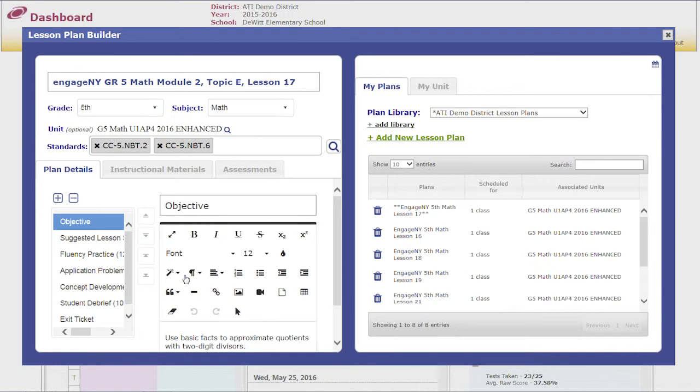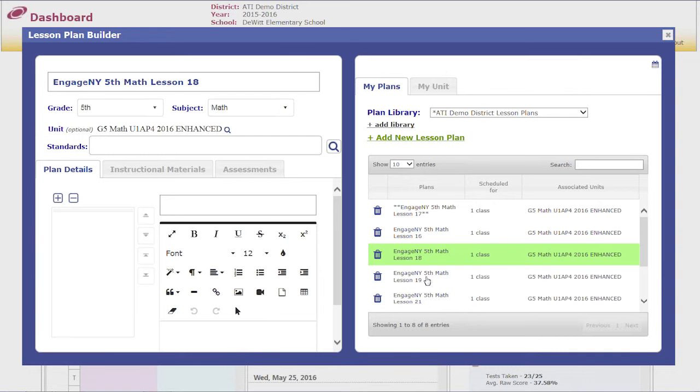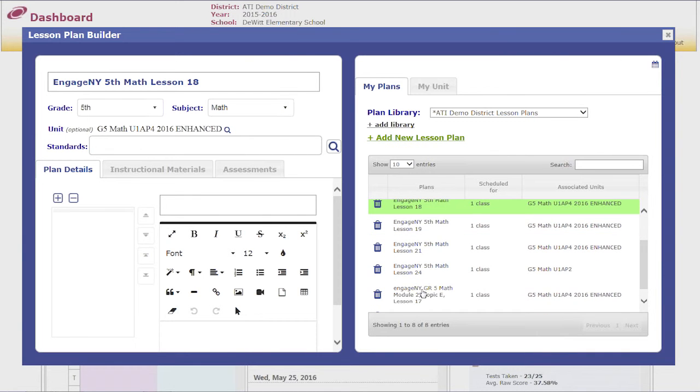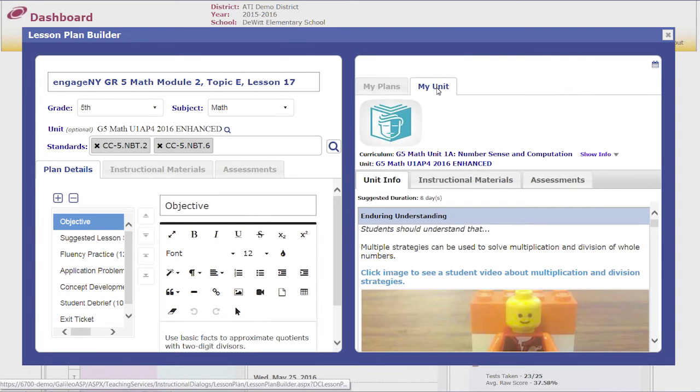The Lesson Plan Builder tool will open, and it displays two windows side by side. On the left-hand side, we have information related to the construction of our lesson plan, which we'll get to in just a moment. On the right-hand side, we have a display that provides two tabs. There's the My Plans tab, which will list all lessons that I've either started to construct or I'm in the process of constructing, or maybe completed. So you'll see that list here. And I still have access to the unit information.